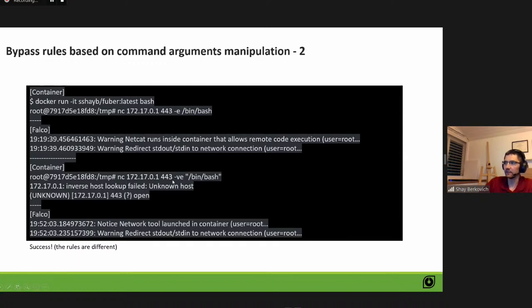just run an NC with -v, which means verbose. But other than that, it's the same functionality, and we don't see additional triggers. So before that, we can grab the netcat.